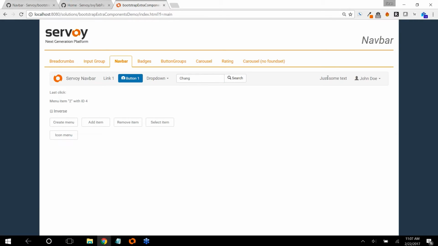Again, with the callback. You can have plain text, and here's another menu drop down, which is docked to the right. So these are docked right, and these are docked left. Also, you can have a branding logo and text as well. You can inverse the menu, which will reverse the background color. And of course, everything that you can do at design time, you can do programmatically. So you can programmatically create menus, items, remove stuff. There's an icon menu here. So anything you can do at design time, you could do at runtime as well through the API.